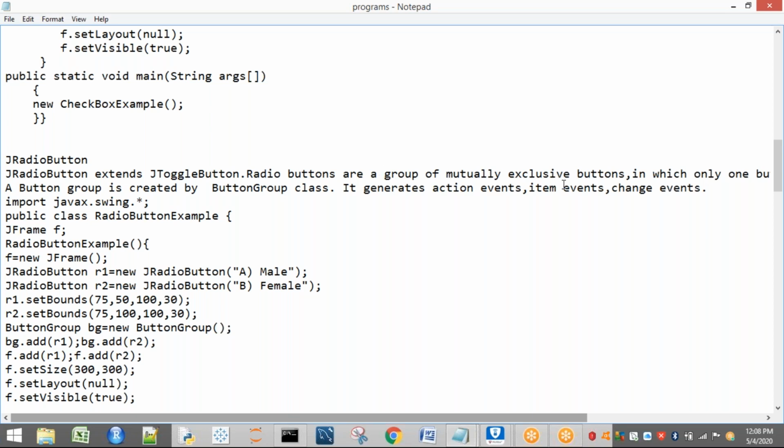So the first concept is what? We have to create radio buttons, and we have to make them a group, so that internally we are going to get the feature of what? Mutual exclusion. That means, in that group, if at least one radio button is selected, the remaining radio buttons cannot be selected.